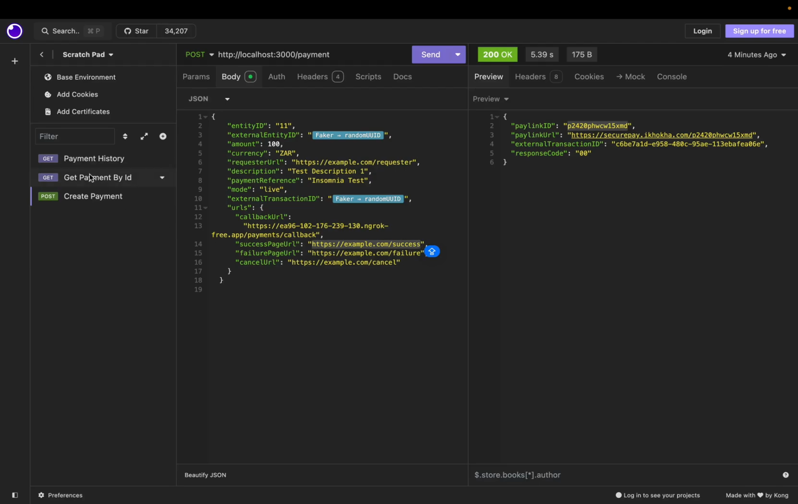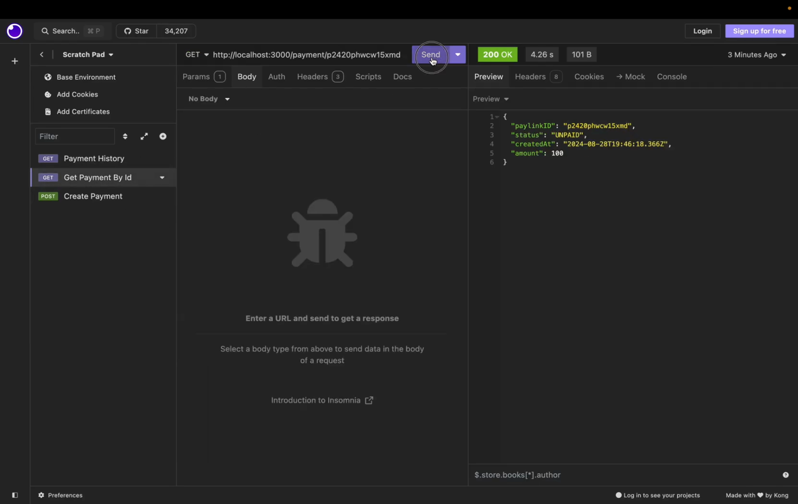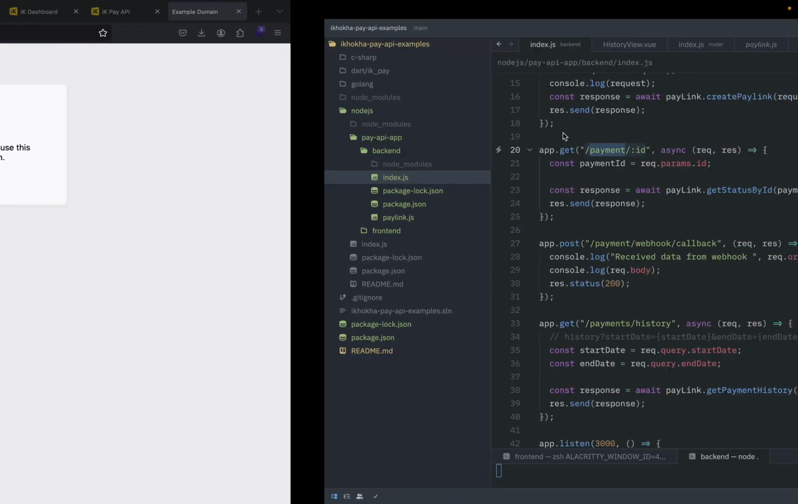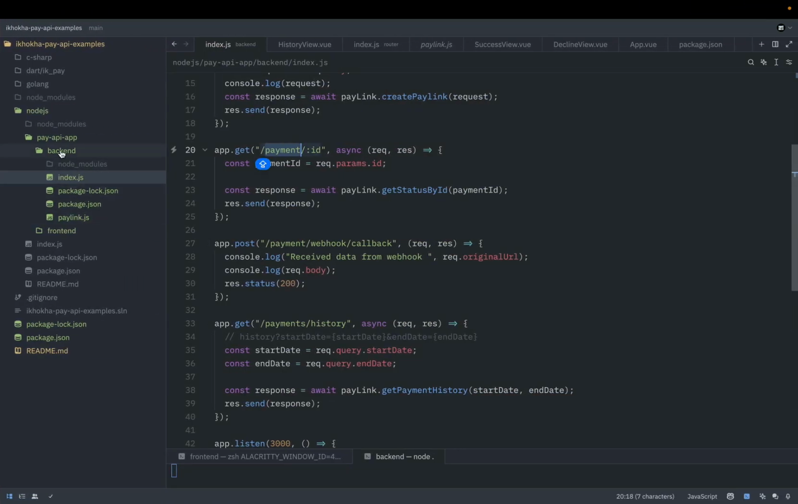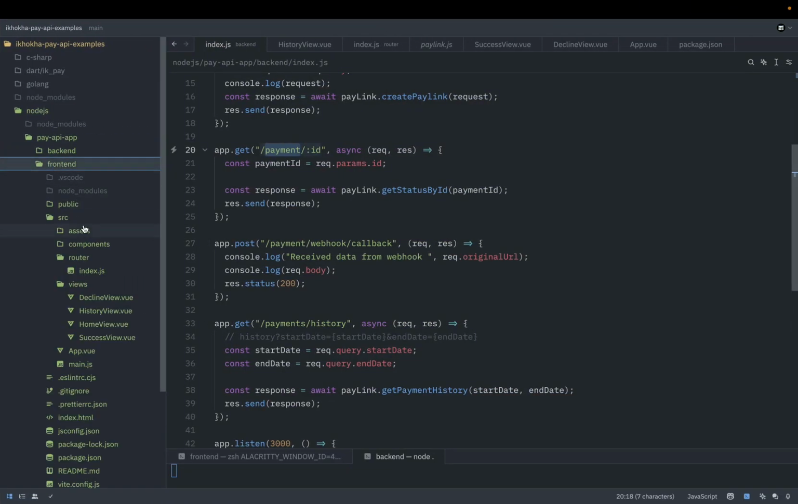So now that we've paid it, let's get its status and see if it has been paid. Okay, you can see that it's been paid. Now what I want to do is I actually want it to go to my front end's pages.